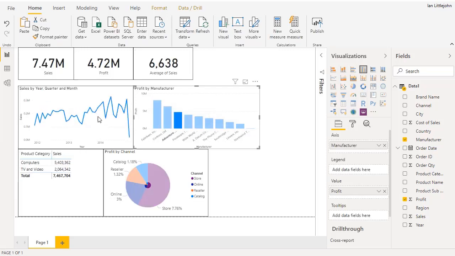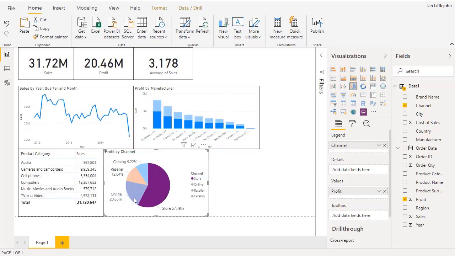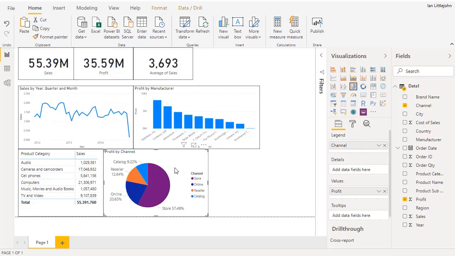So I can choose different manufacturers, I can see my trends, my totals, my product category sales, my profit by the different channels. Again, if I click on there, I can even use the pie chart to also cross-filter. So very powerful filtering capabilities. But another useful filter is the ability to add a slicer.